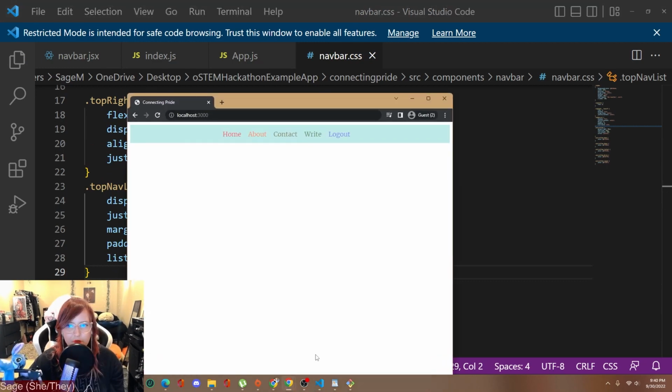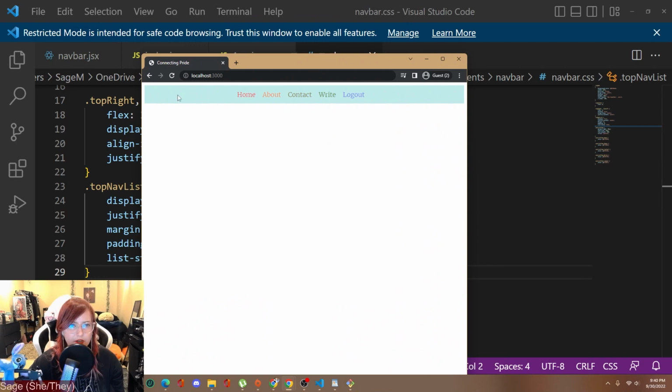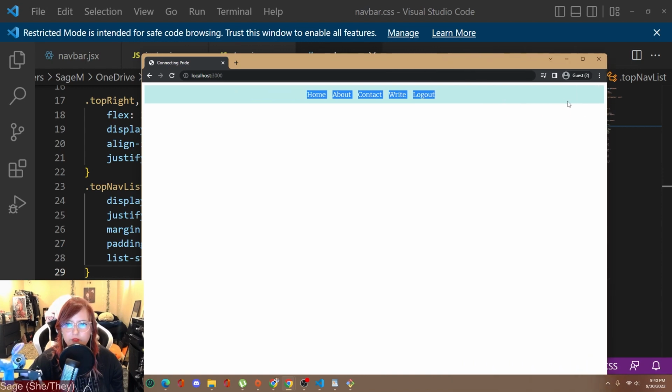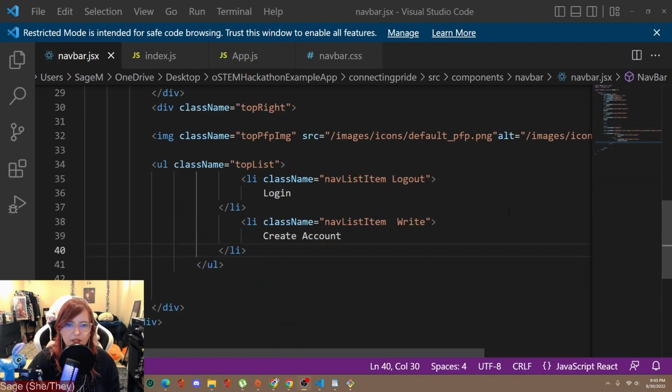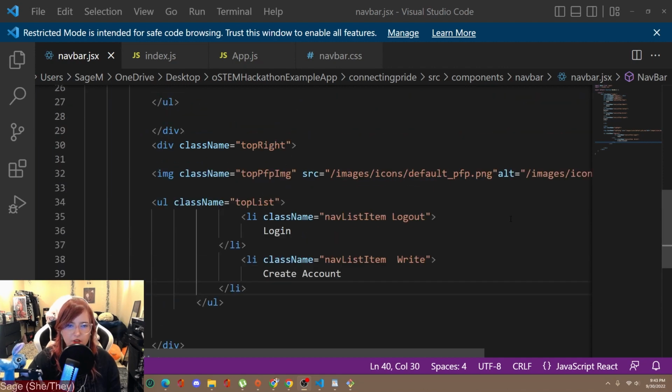So now we're going to go back to our site, and we're going to look at our navigation bar. And right now, mine is complete, aside from the little profile icon we need over here still. But I have all the soon-to-be buttons, and we're good on that. So our next step is to add the default profile icon and also our login and create account buttons.